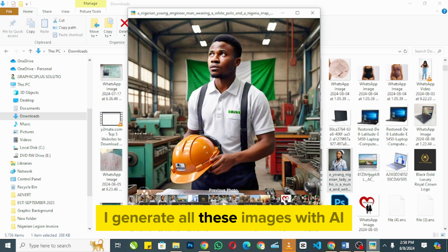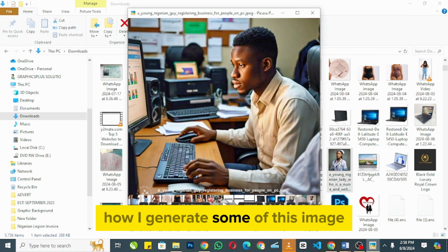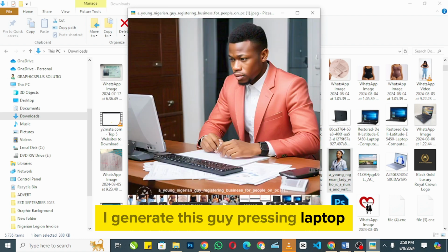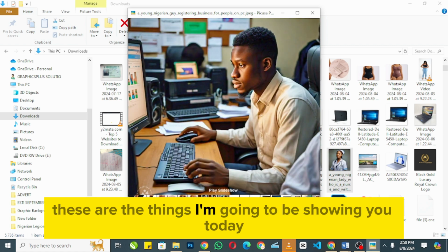I generated all these images with AI, and I'm going to be showing you step by step how I generate some of these images. I generated this guy pressing a laptop with AI. So these are the things I'm going to be showing you today.